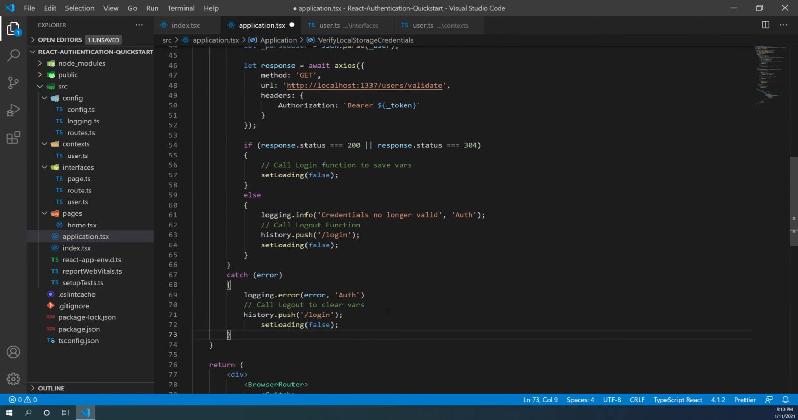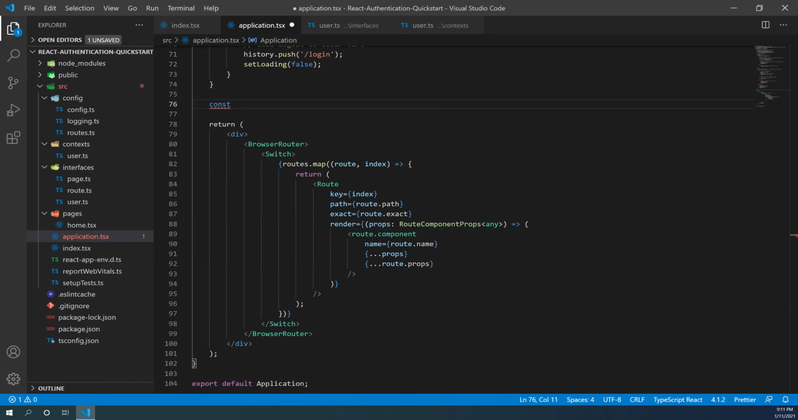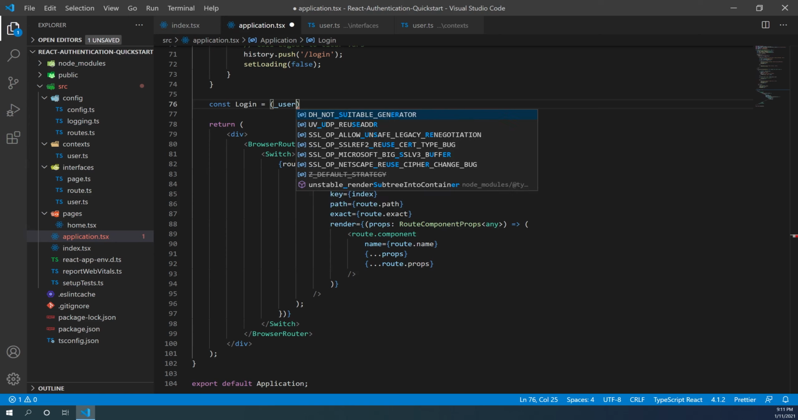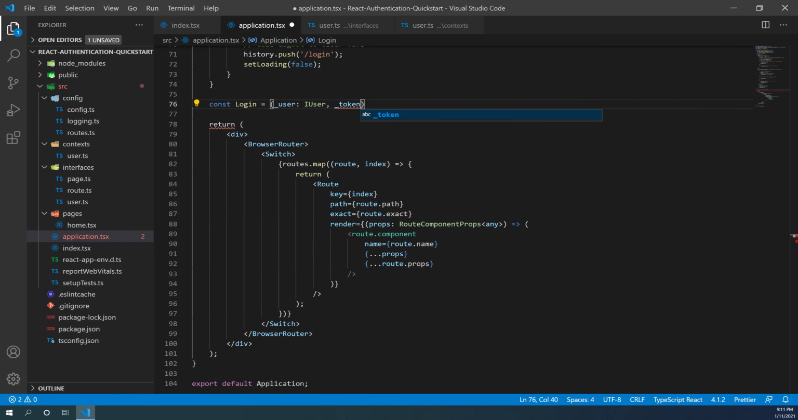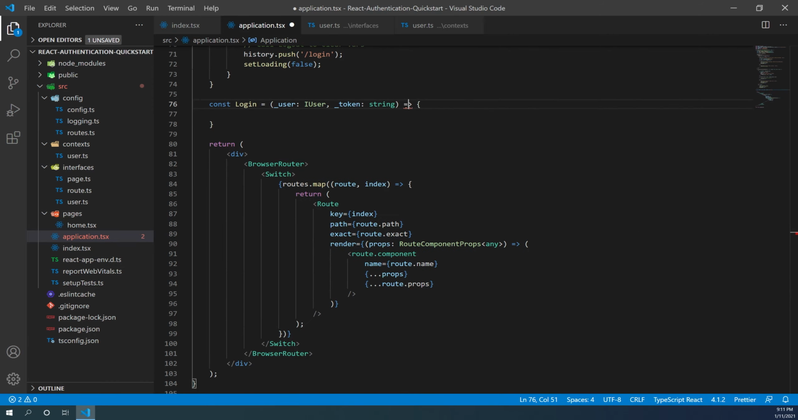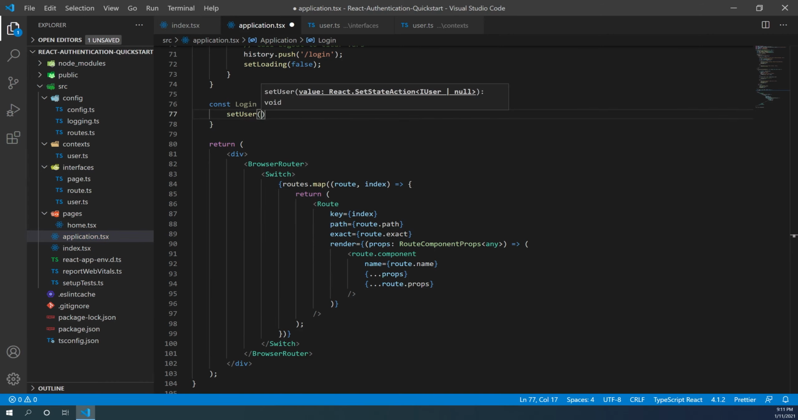So now that this function's finished, we just have two more functions to create, our login and our logout. So let's go ahead and start with our const login, and that's going to be equal to a function that has two props, a user of IUser and a token of string. And all we're going to do here is two things. We're going to set our user to that underscore user, set our token to that underscore token, and then save both these objects in local storage.